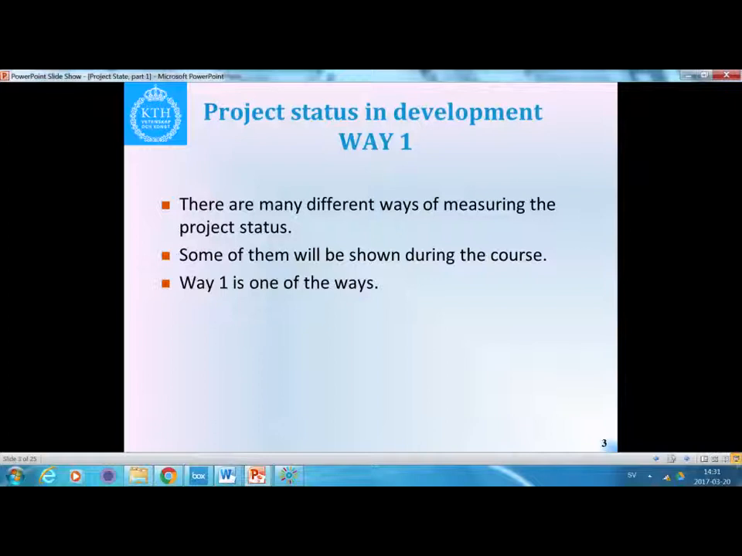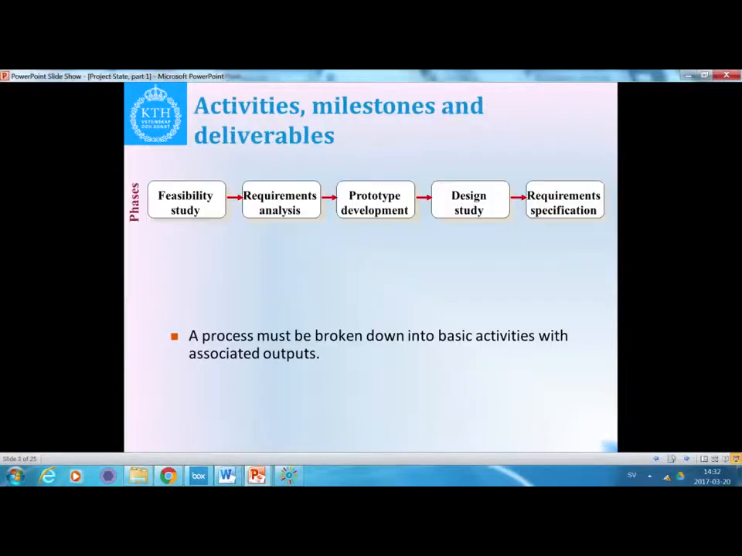Okay, so as I said, there are many ways of measuring the project status, and some of them will be shown within this course, and this is only one of the ways within traditional development. Let us assume that we have a process model, and this process model consists of phases. Here we have phases like feasibility study, requirements analysis, prototype development, design study, requirement specification.